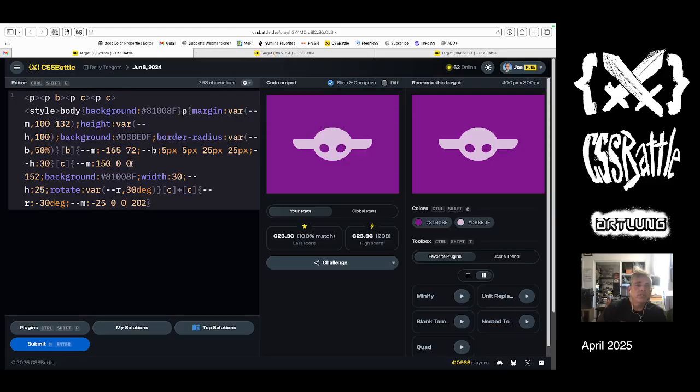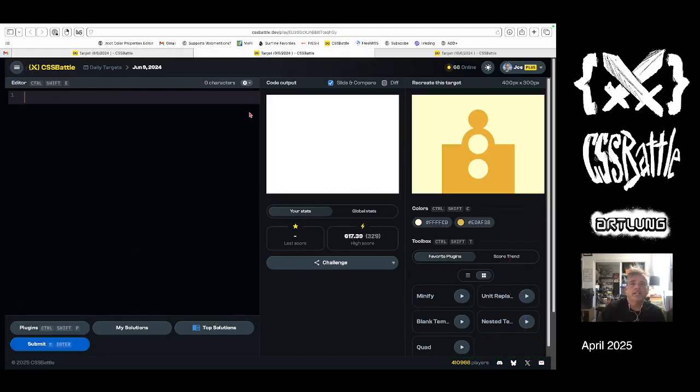Oh, also, it's possible I can remove these zeros. No, I can't. How about these zeros? And I can. So that's a set of margins, and it's okay that the right and bottom margins are not set, or they're set to the top and left margins. And just using the two number syntax, so that gives me a better score. All right, so that's that one.